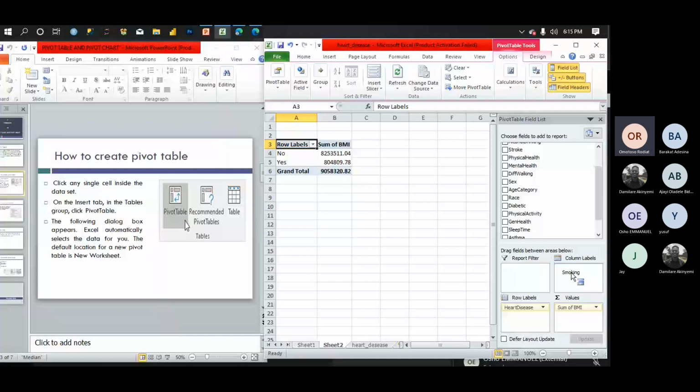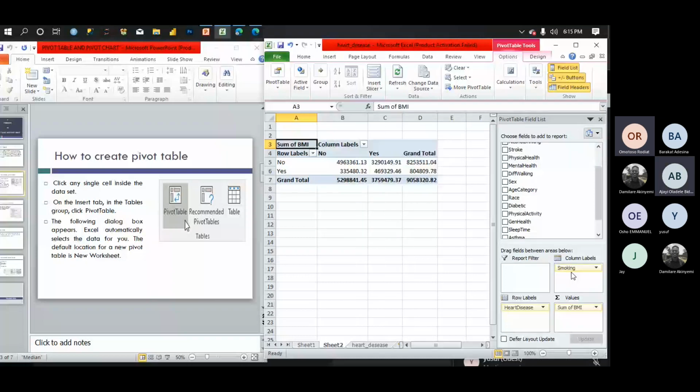You have your row to be heart disease. You have your column to be smoking. Then you have the value, that is, let's say your response variable to be BMI. Then you have the number of people that do not have heart disease and are not smoking. You have it on the first row, on the fifth column at the second row. On the fifth row at the second column.